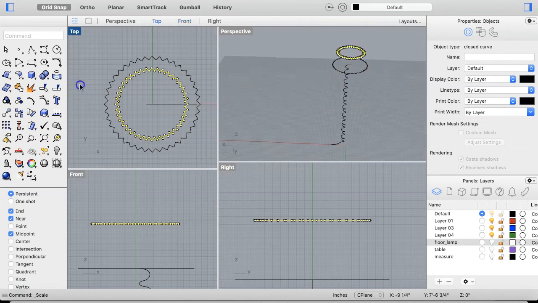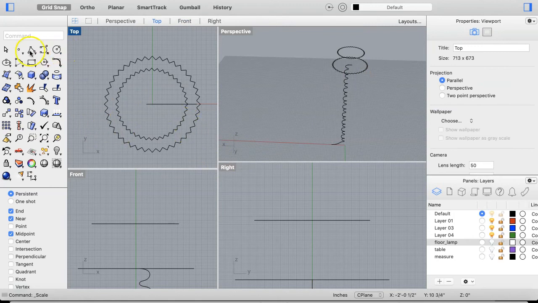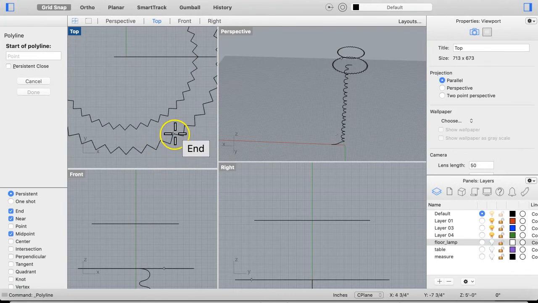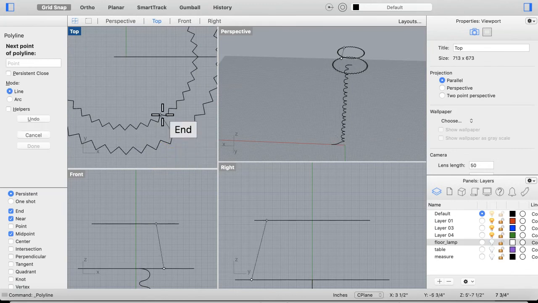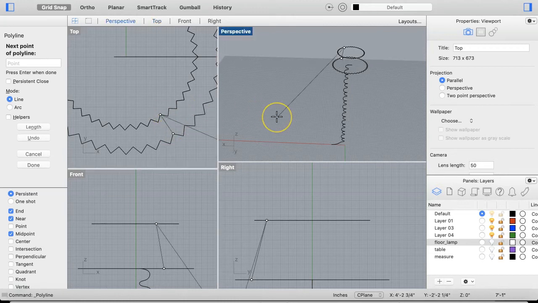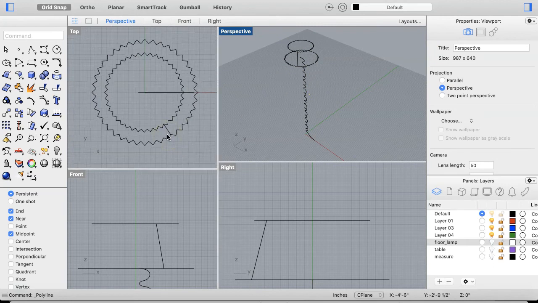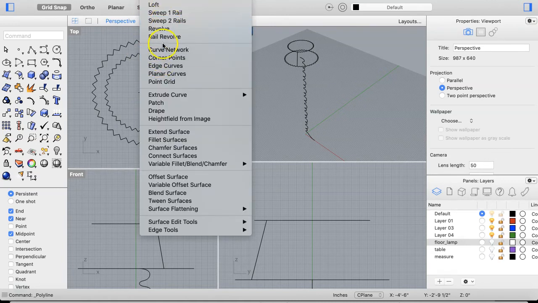And then the next thing I'm going to do is make a line that connects two of these corners. It doesn't really matter which, this one and this one, sure, why not? And you can see in our perspective view that there's that connecting line right there. So instead of doing a tapered extrusion here, I'm going to use a totally different method. I'm going to use what's called the rail revolve method.